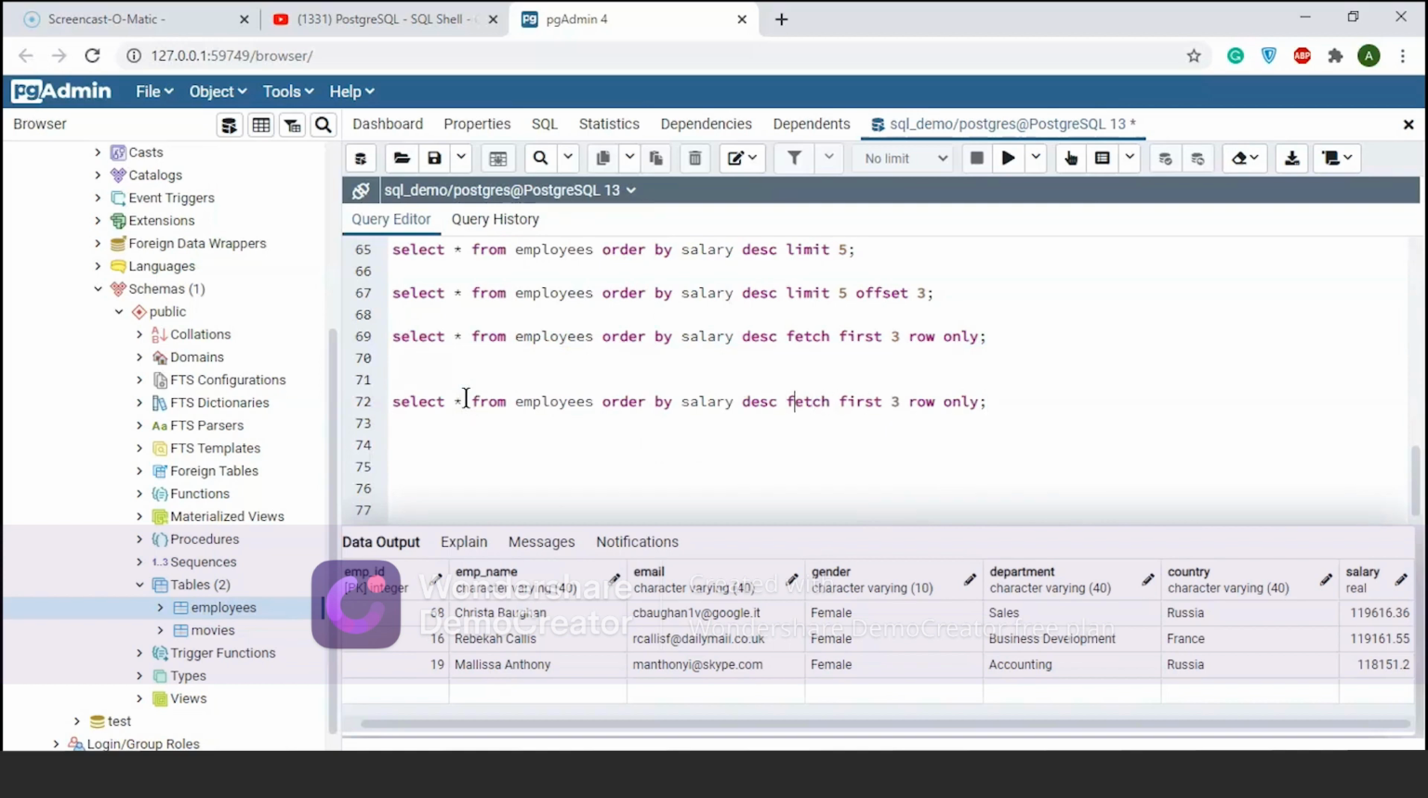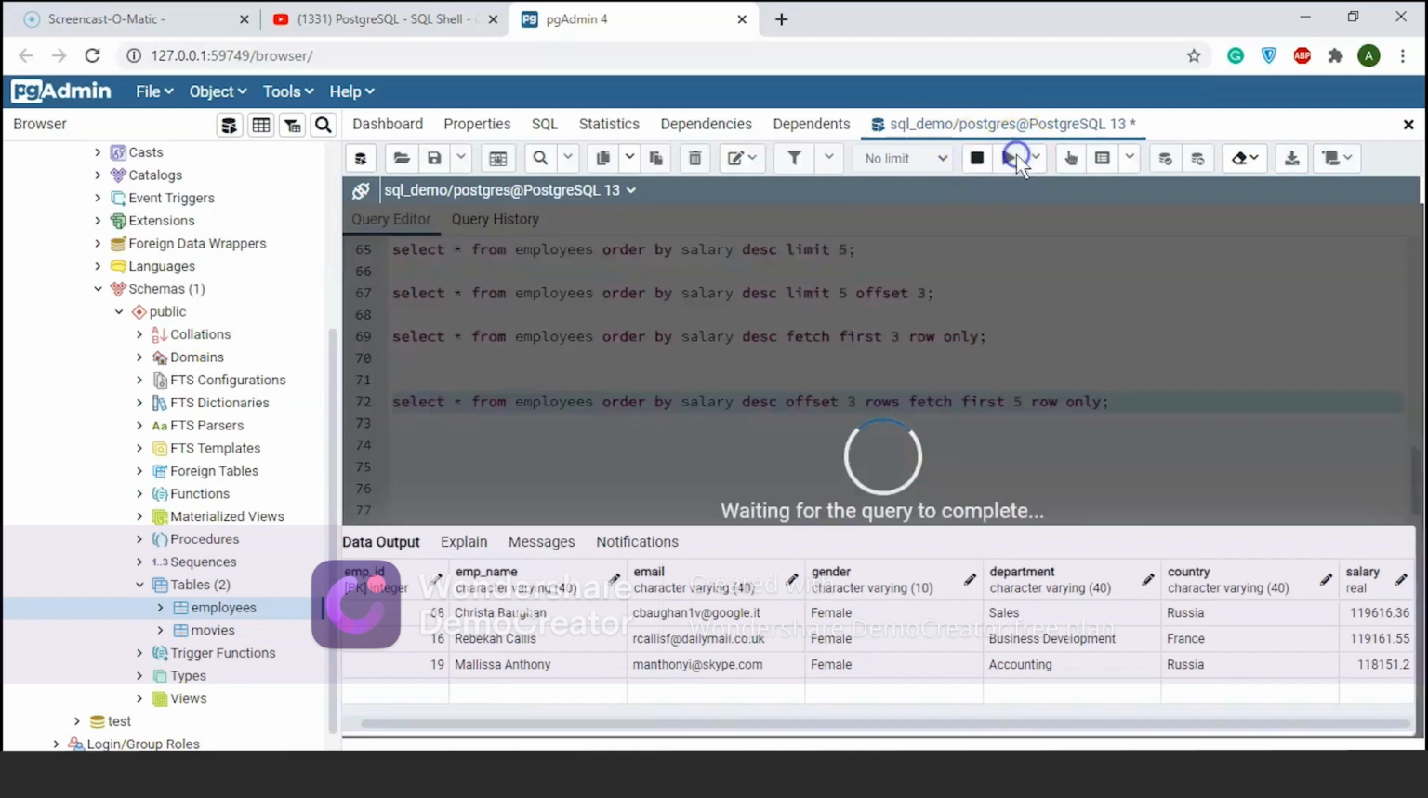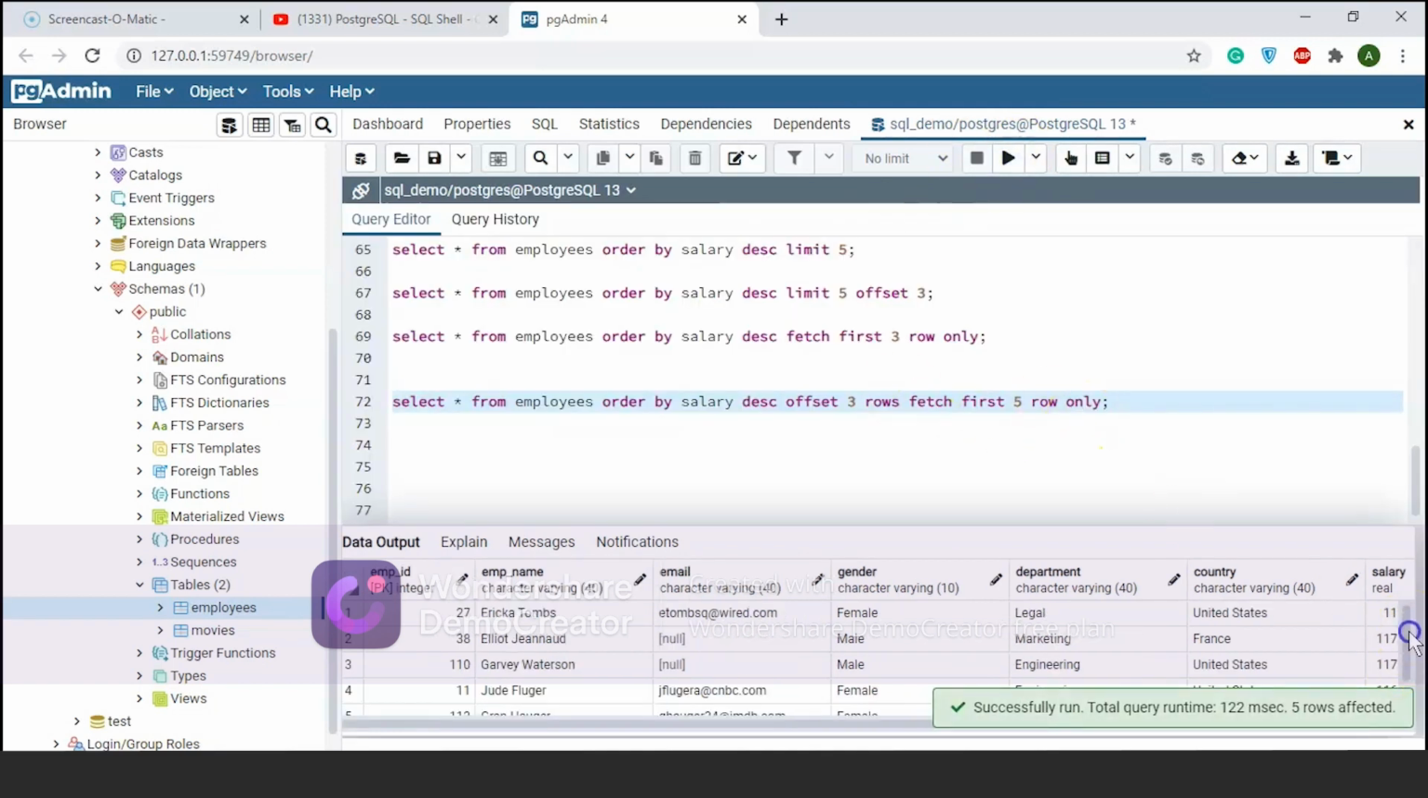Now after descending, I am going to write offset, let's say 3 rows, and fetch first 5 rows only. So what this SQL query is going to do is it will skip the first 3 rows of information and then it is going to display the next 5 rows. It is going to work exactly the same as we saw for this query. Let me run it. There you go. So these are the first 5 rows of information after excluding the top 3 rows.